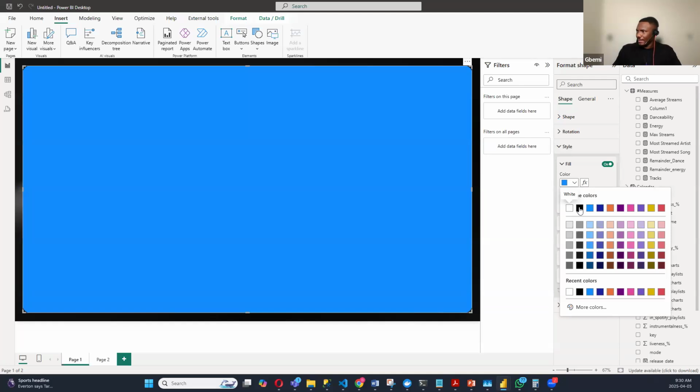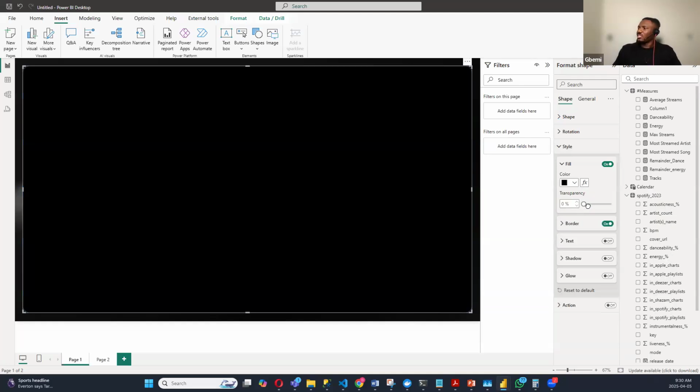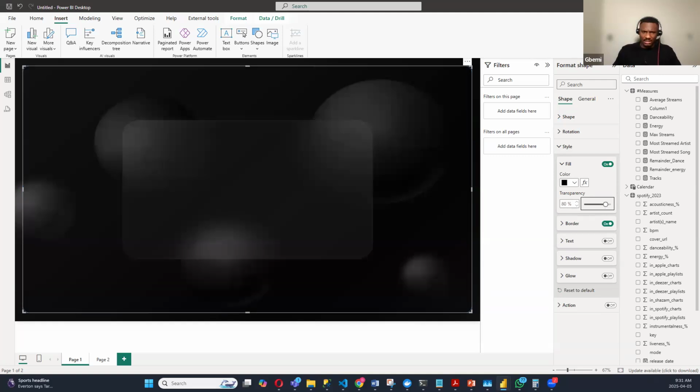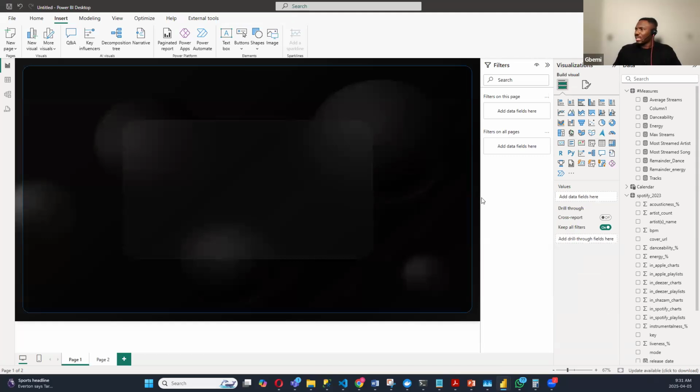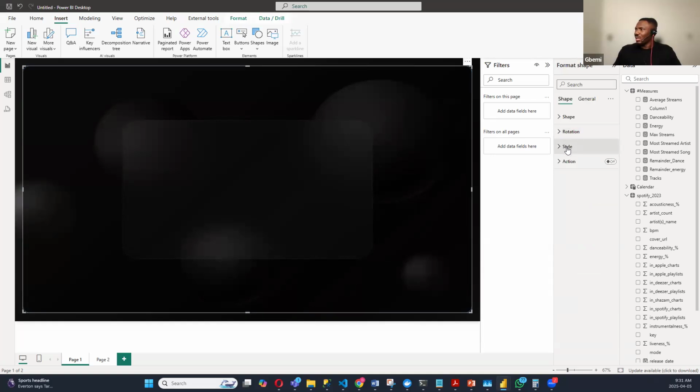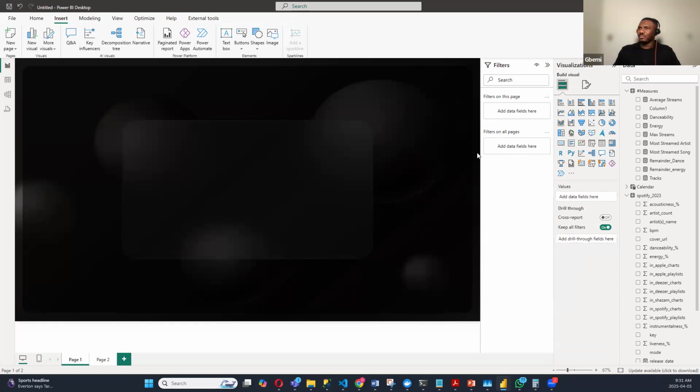So I'll come to this style. The color, I want the color to be black. And I'll set the transparency to 45%. So you can see it has a blue line. I don't like it, so I have to turn off that blue line. On that style, I've set the transparency to 45%. I'm going to turn off the border, right? And this is fine for me.